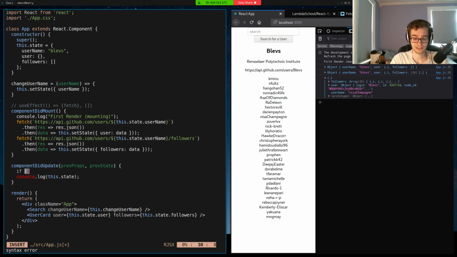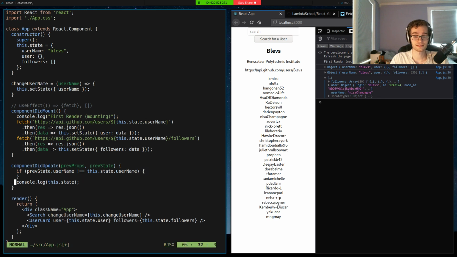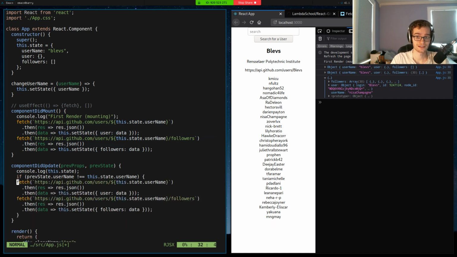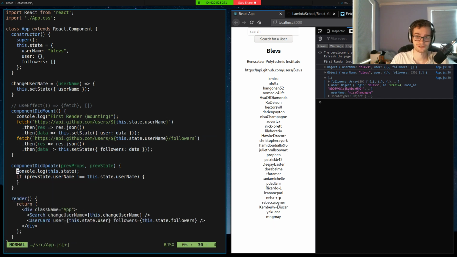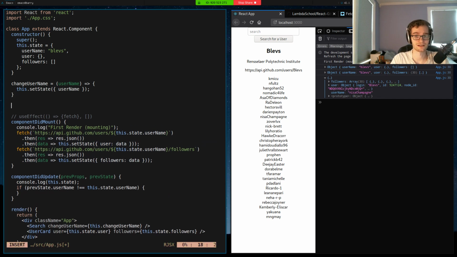And I'll check if the previous state's username doesn't equal my current state's username, then inside this if statement, I want to do something. I want to rerun my fetch requests. And this is where it suddenly becomes a good idea, instead of copy and pasting these things, to put these inside their own functions. So I'm going to declare some additional member functions.